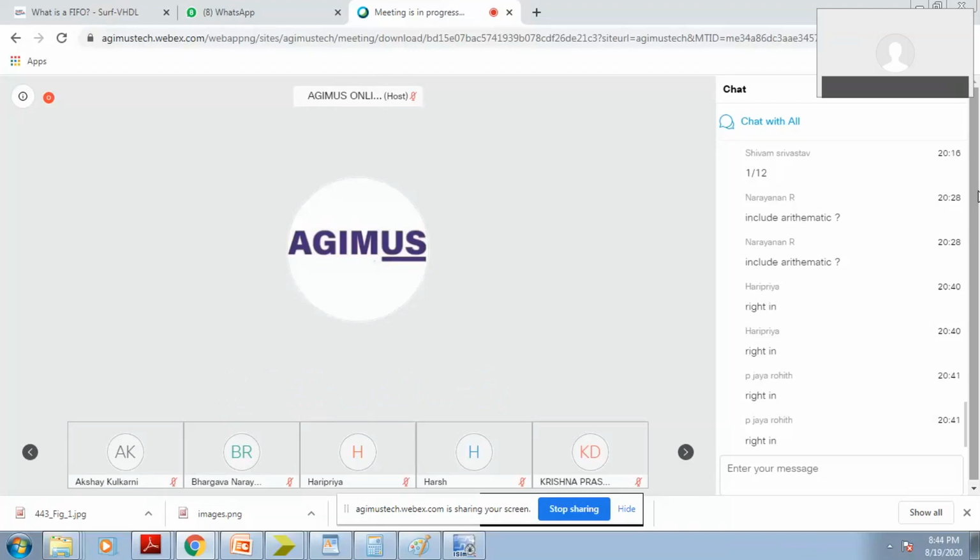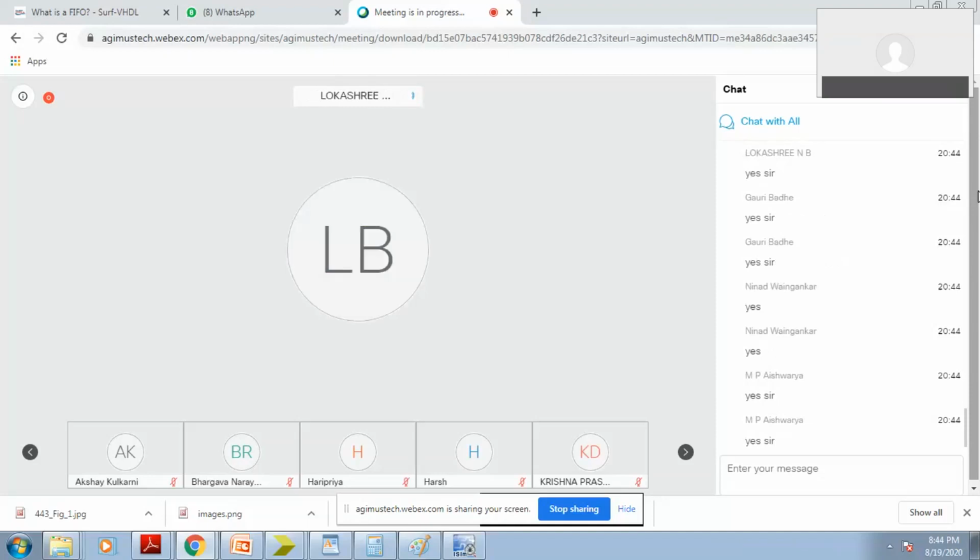Okay, before moving on, is the shift register clear? Have I cleared the two doubts? One related to structural modeling, which some people asked about in the beginning. Who has asked that? Sure, it's me, Lokashri. So whether that doubt is cleared now, how to use structural modeling?